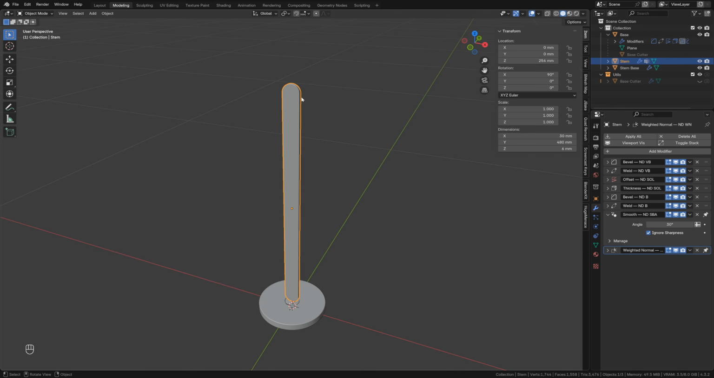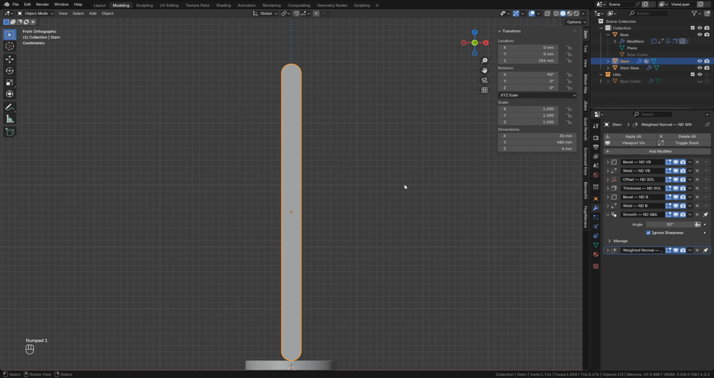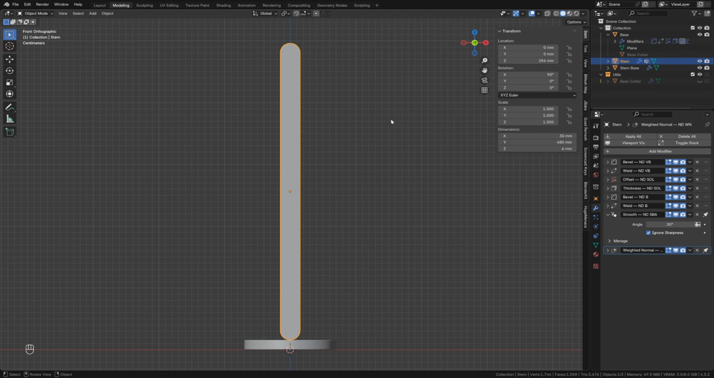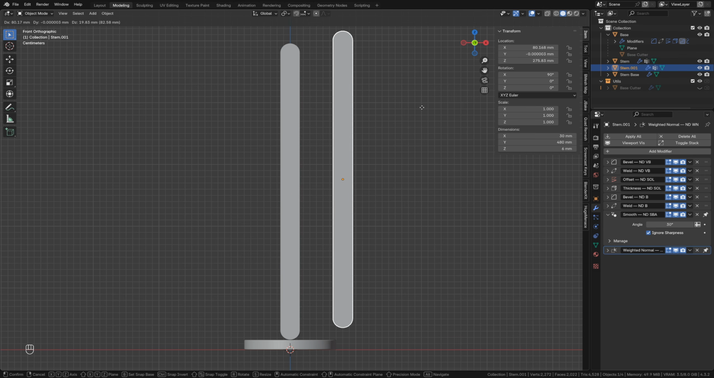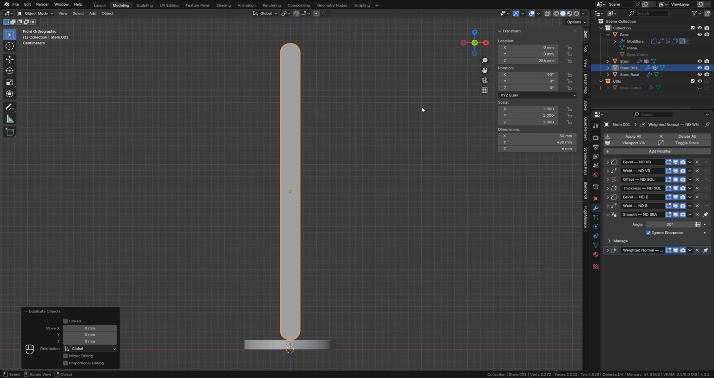The next thing we want to do is cut a similar shape out of the middle of this. So to achieve that, I'm going to go into front view again. And I want to duplicate this object. So I'm going to press Shift D. And you can, of course, move it around, but we want it to stay in the same place. So I'm going to right click to confirm. And then I make sure that I rename this in the outliner to stem cutter.